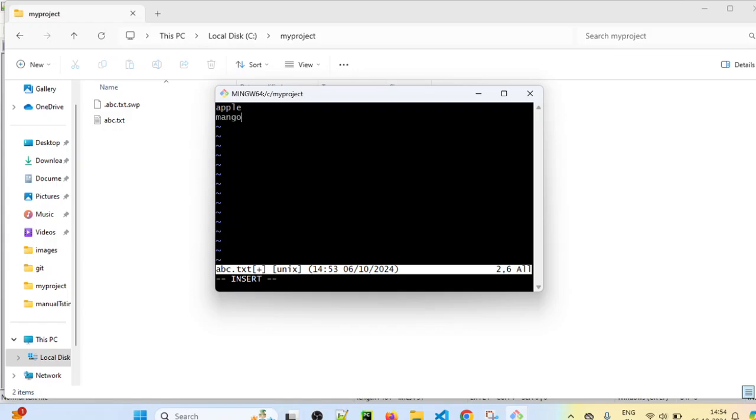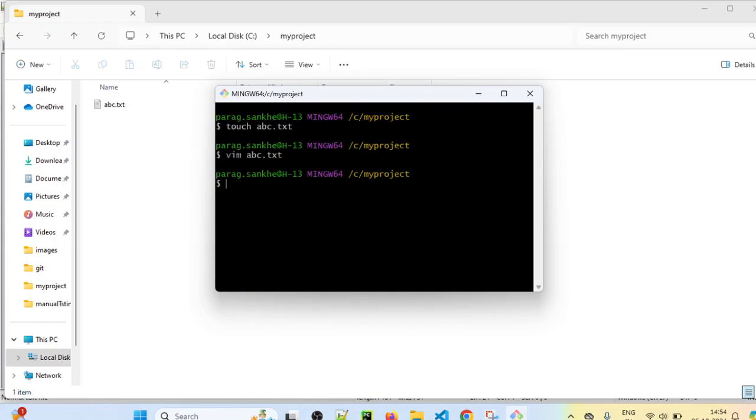So we have added the content. Now we want to save this file. So for saving that file, we have to press escape key, colon, W, Q, exclamation. Press enter. The file is saved.